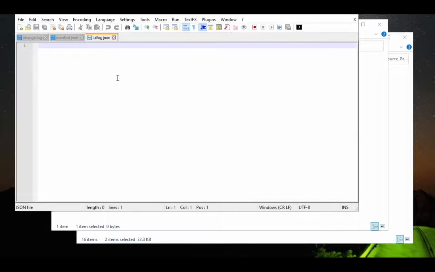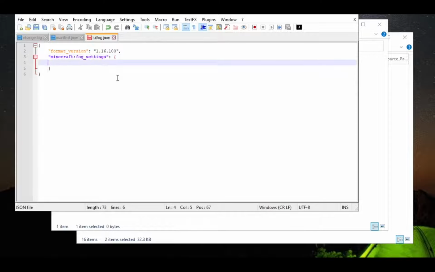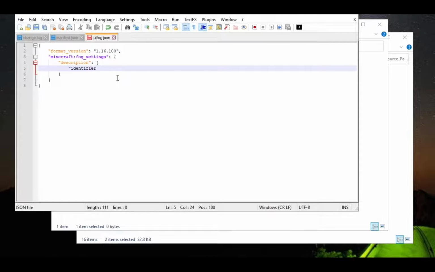Type in a left and right bracket, and inside there, set a format_version value to the latest, which as of recording, is currently 1.16.100. Then, create a Minecraft fog_settings object, and then a description object inside. Inside that object, set an identifier value to a namespaced identifier. This makes your fog unique from others.